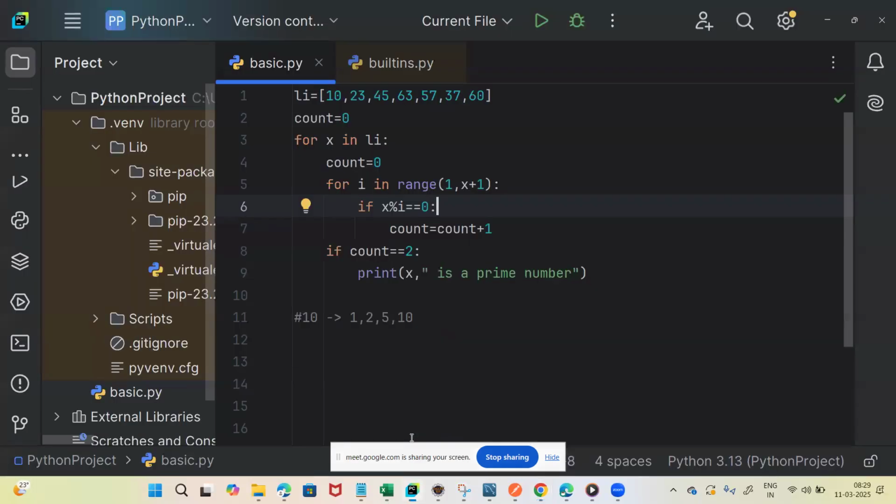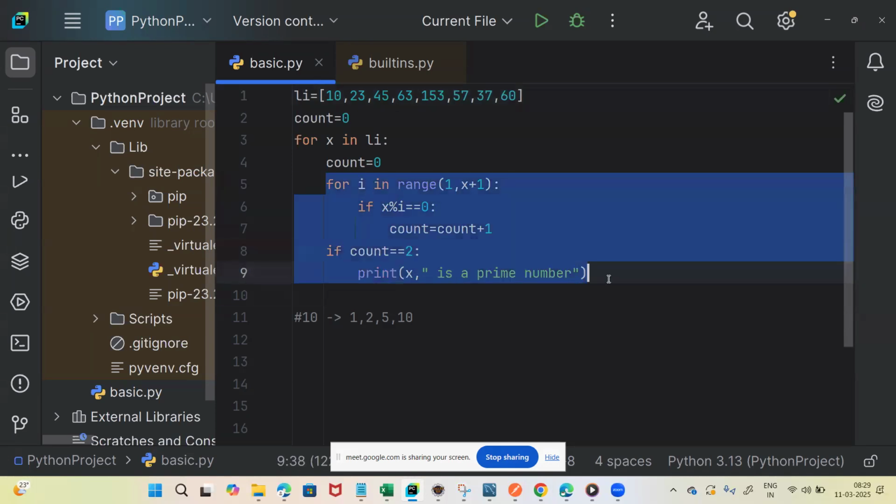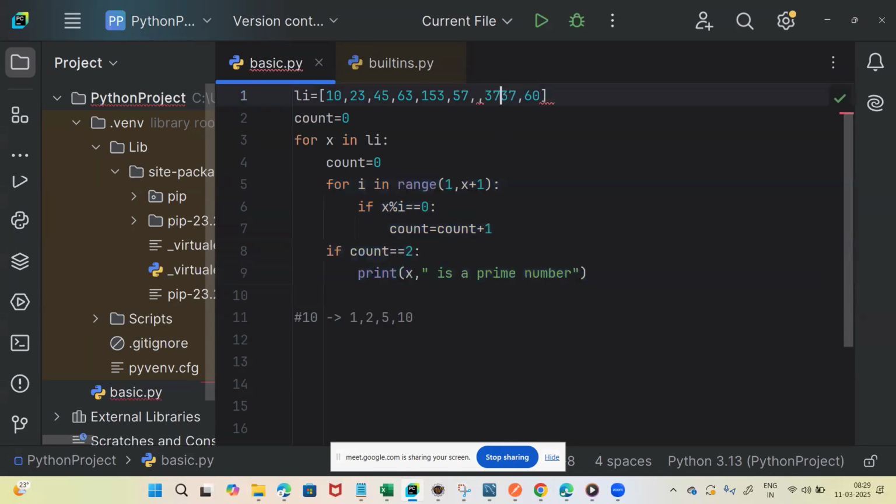Are you clear at your end? Okay, see, I know only one Armstrong number, 153. We'll add that and check whether it prints or not. And 370 as well. Okay, let us try both the numbers.